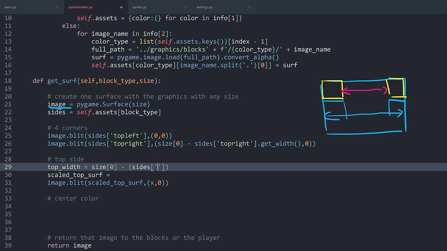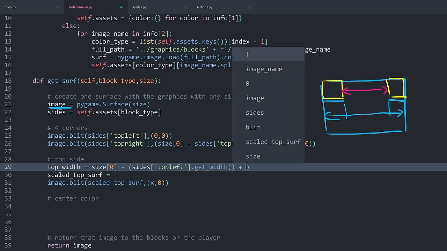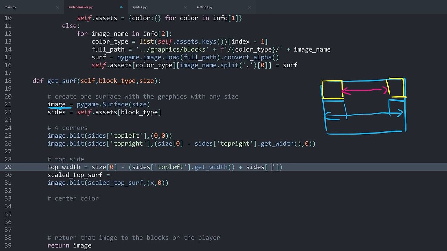sides. And in here we have top left. And from that, I want to get underscore width. And to this, I want to add two sides, and we want to get the top right. And this one also needs to get width. And with that, we have the width we are going to need.